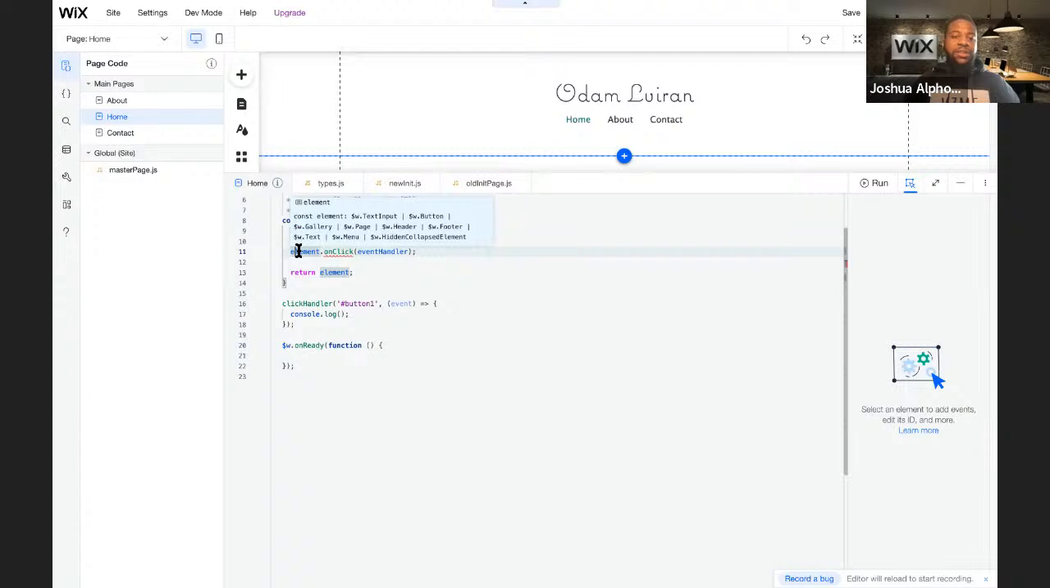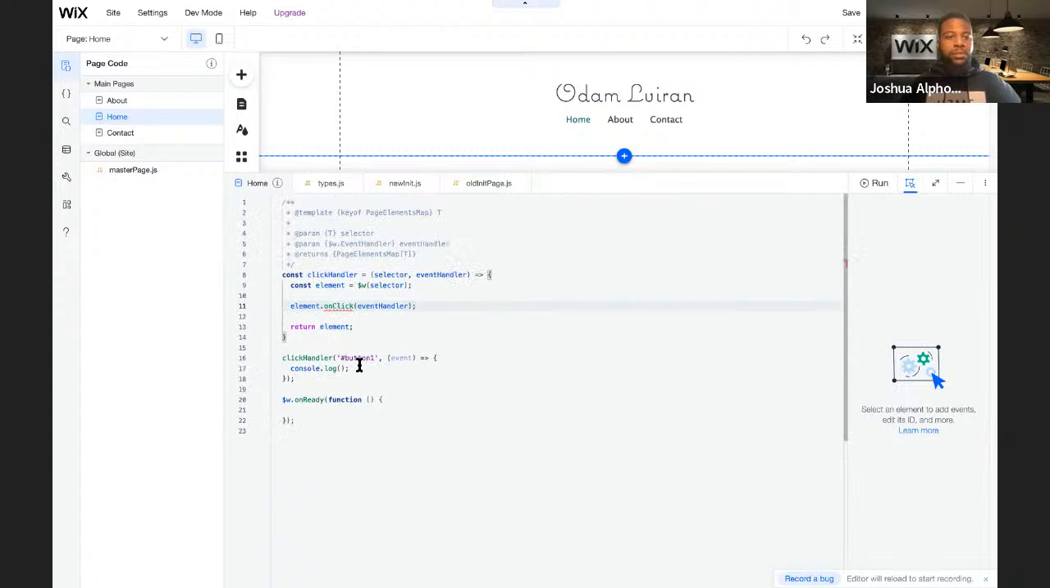It's giving us access to all of these other page elements like text input, button input, gallery. It's a bit ambiguous. So it's not necessarily sure on the specifics on the type that we're going to be using, which would be the element, right? And not every single element has an onClick function available for it. Cool. So that's how it works on the front end, right? But we want to be able to bring the same experience to our public JS files.